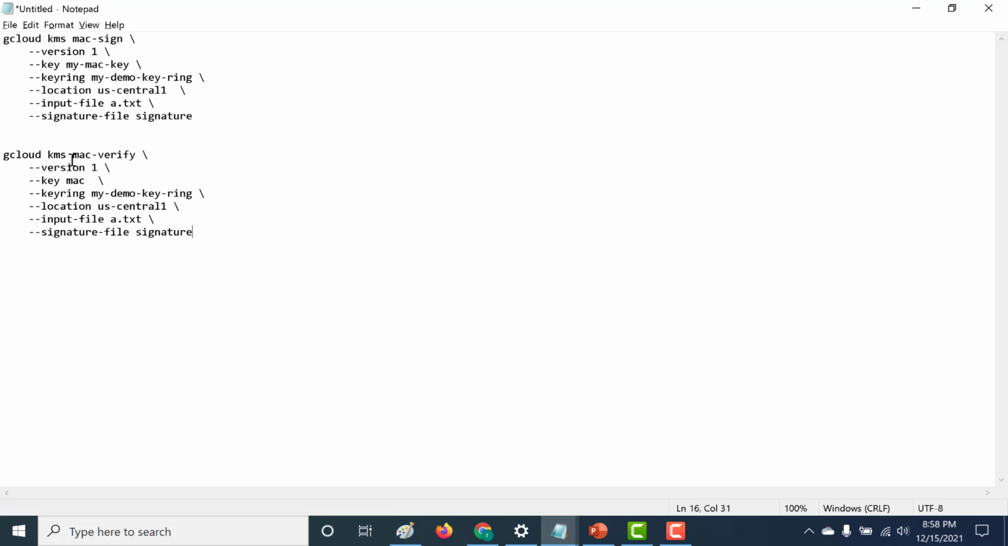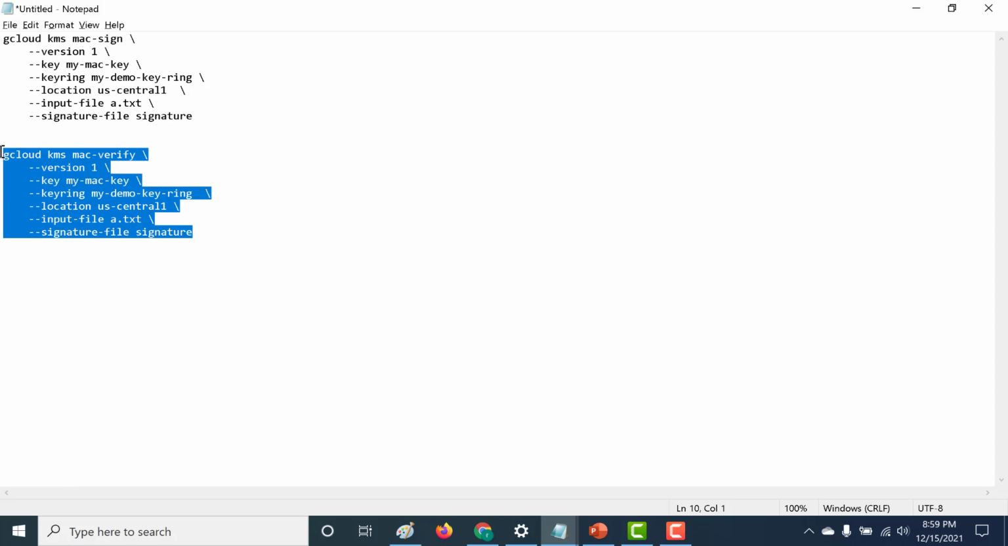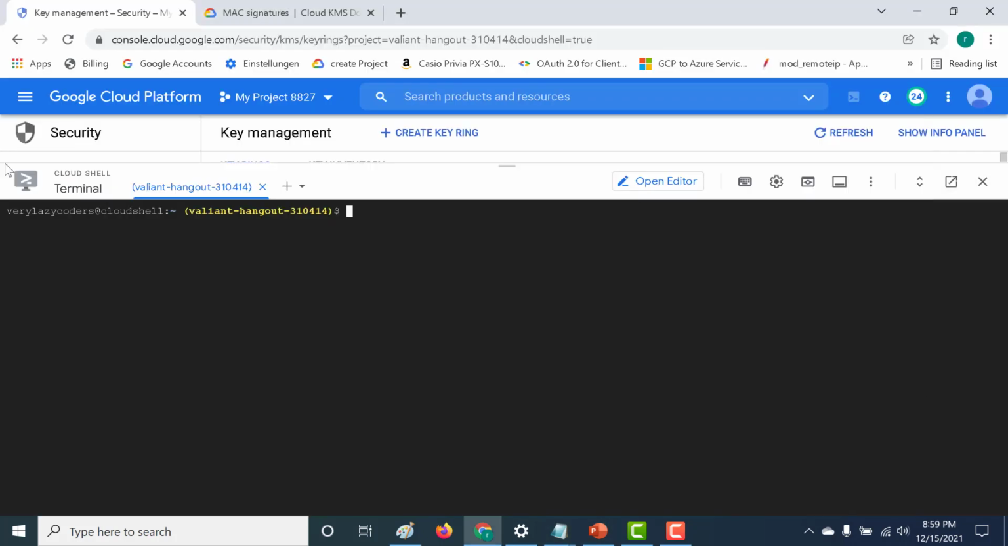Here we need to run the mac verify command. The version remains the same. The key would also be the same, so let's copy this and paste it here. The keyring would also remain the same, so it's within the same keyring. And the location is also US Central 1. Here the second user also has access to the same a.txt file, which contains that hello world, and he also has access to the signature. Let's run this command and see what the output is. I'll copy this and run it in the Cloud Shell.